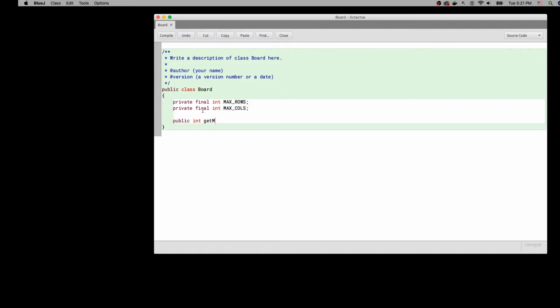So instead of allowing the other objects to come in and read our minds, I'm going to force them to go through these things called getters. They're going to have to ask me for the information.